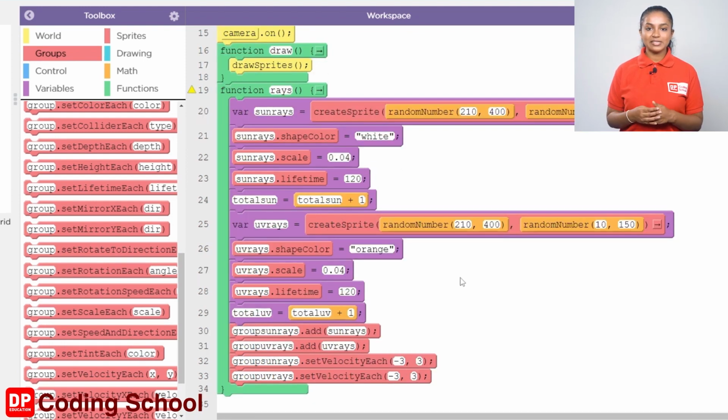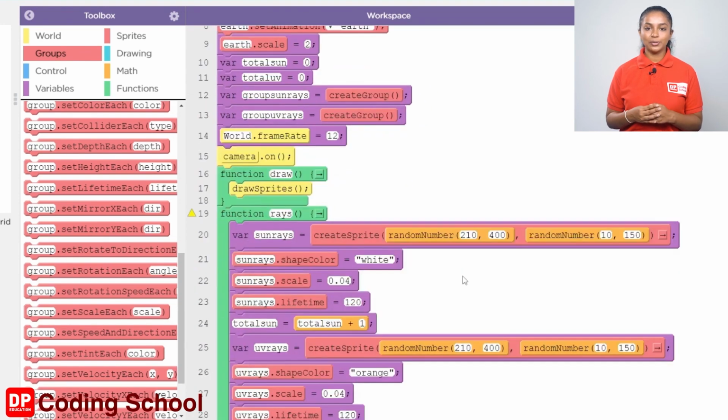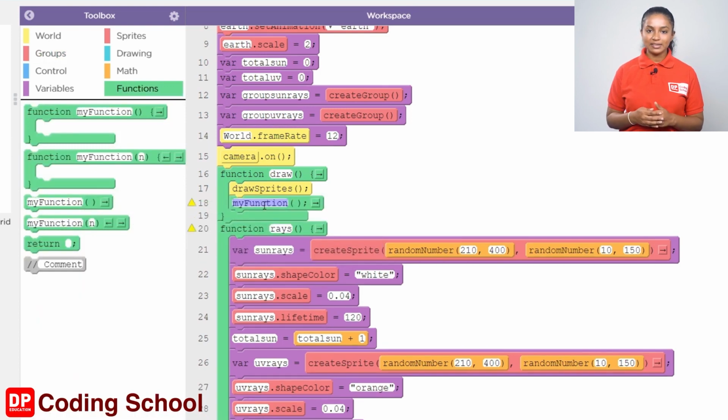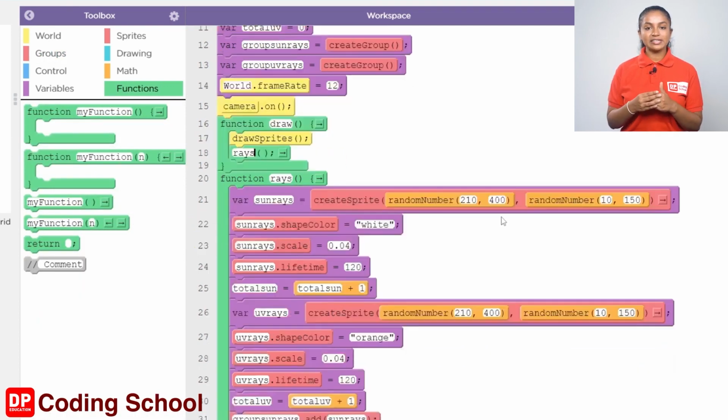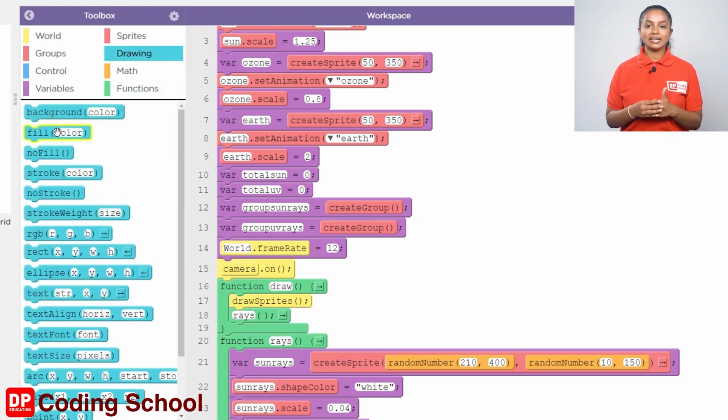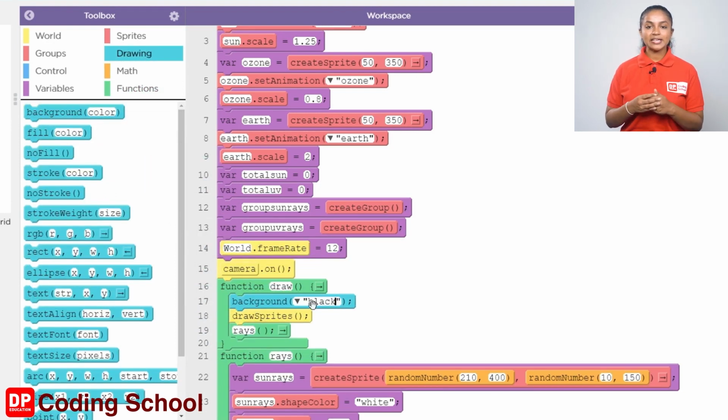Now, let's call this function in the function row code block. Under functions, I drag my function code block into the function row code block like this. The name of the function is given as rays. Also, because we want to see these rays clearly, let's change the background to black color. I click on the drawing and drag a background code block inside the function row code block above the draw sprite code block. Let's give the color here as black.